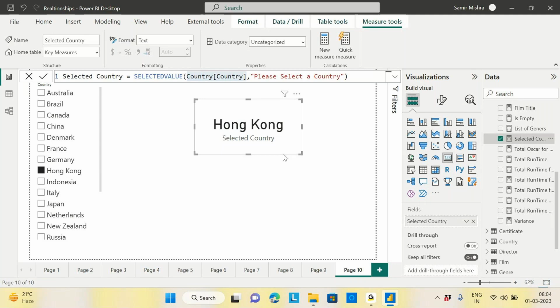Same like has one value, selected value also checks each row, right? Is it a single value or is it a multiple value? It will check that only. Yes, absolutely.